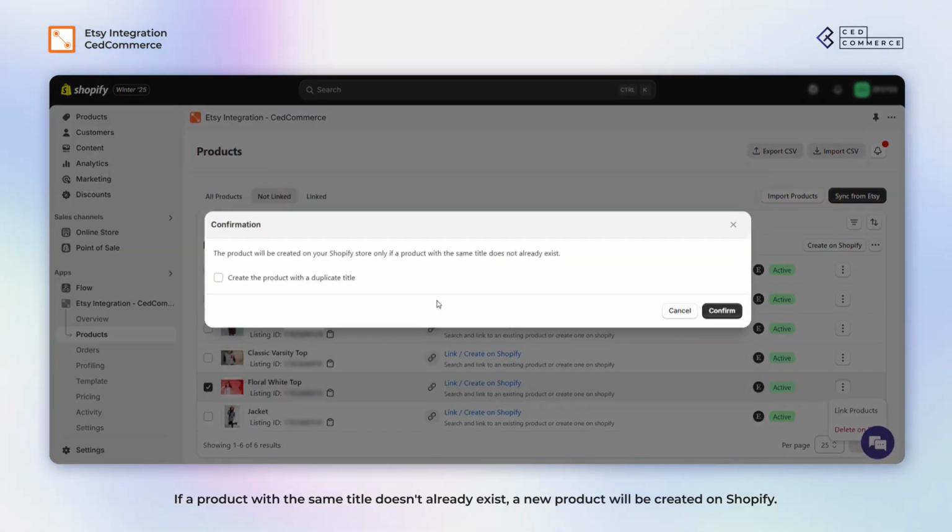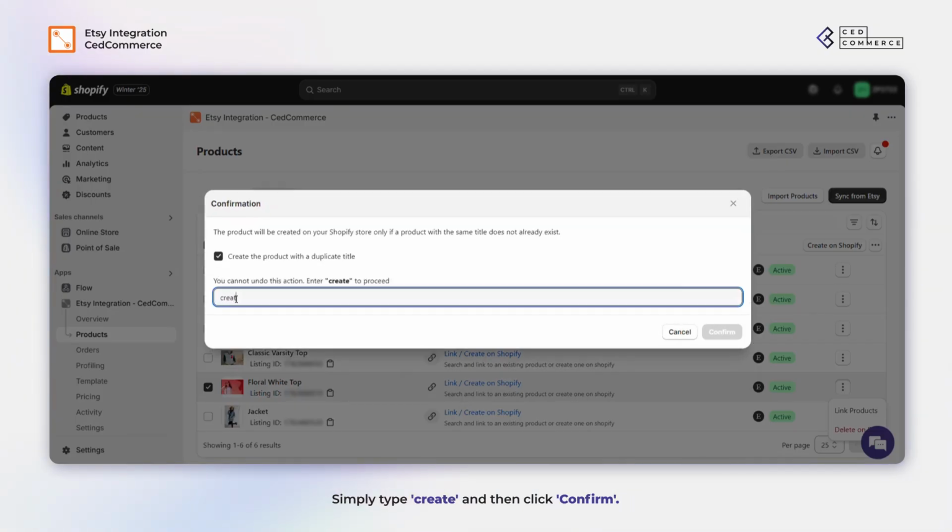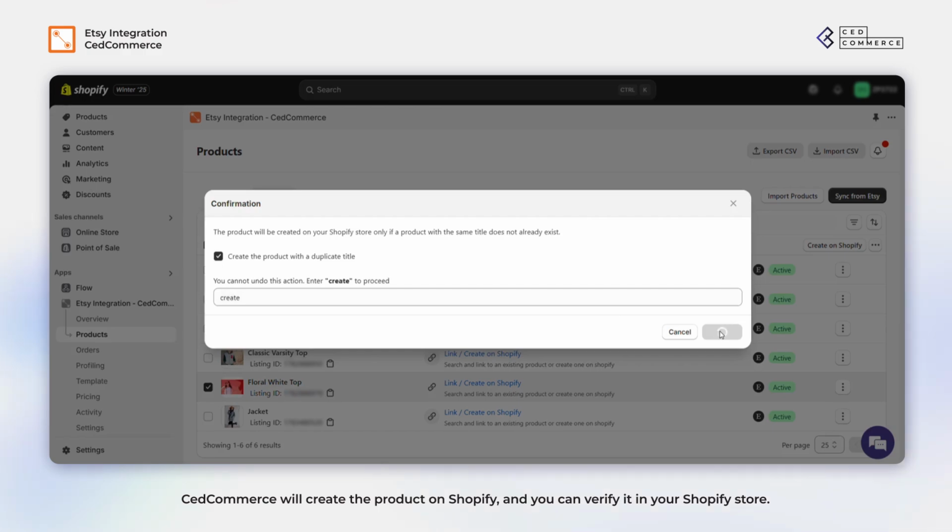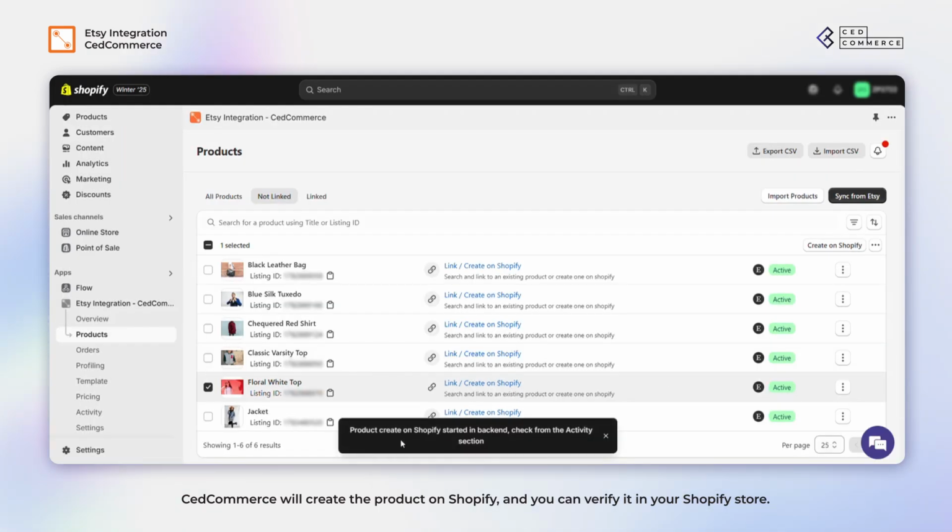If a product with the same title doesn't already exist, a new product will be created on Shopify. You also have the option to create a listing with a duplicate title. Simply type Create and then click Confirm. CedCommerce will create the product on Shopify, and you can verify it in your Shopify store.